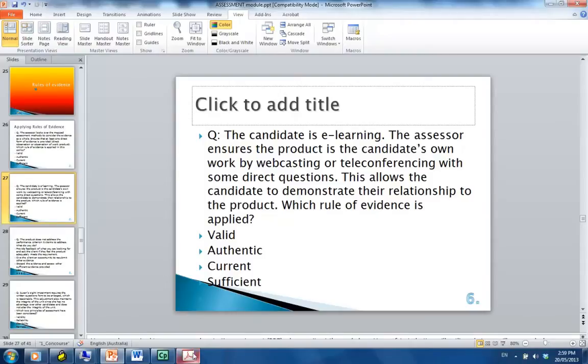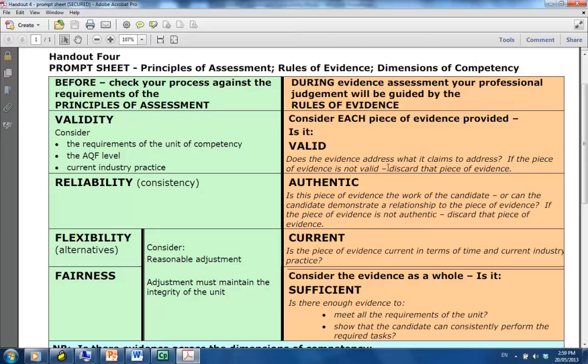Because they're e-learning, we need to make sure it's their own evidence. So we go back here, valid. Does it address what it claims to address within the requirements of the unit? No, it's not really about that, is it? Current, it's not about industry currency. It's not about that mapping and the range of evidence. So it is in fact about the rules of evidence with it being authentic, that it is the candidate's own work. So this is how we're actually applying this prompt sheet to the scenarios.